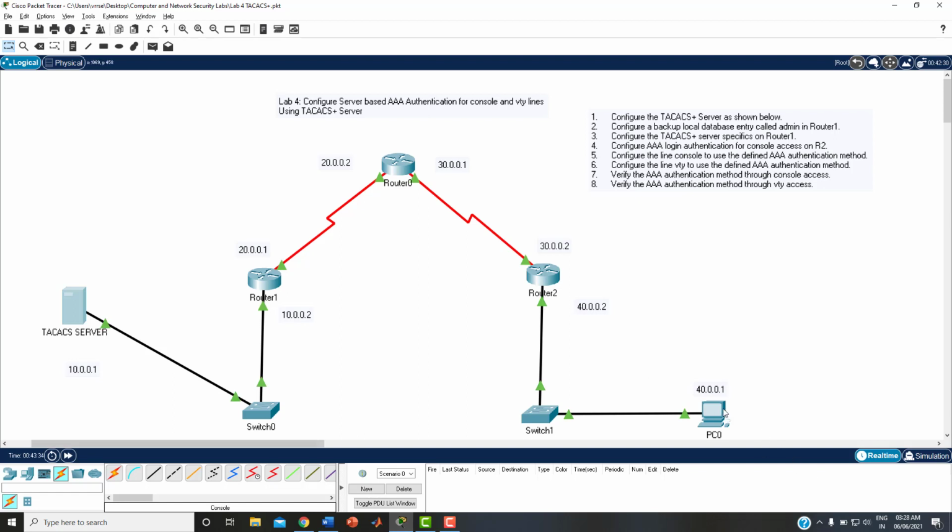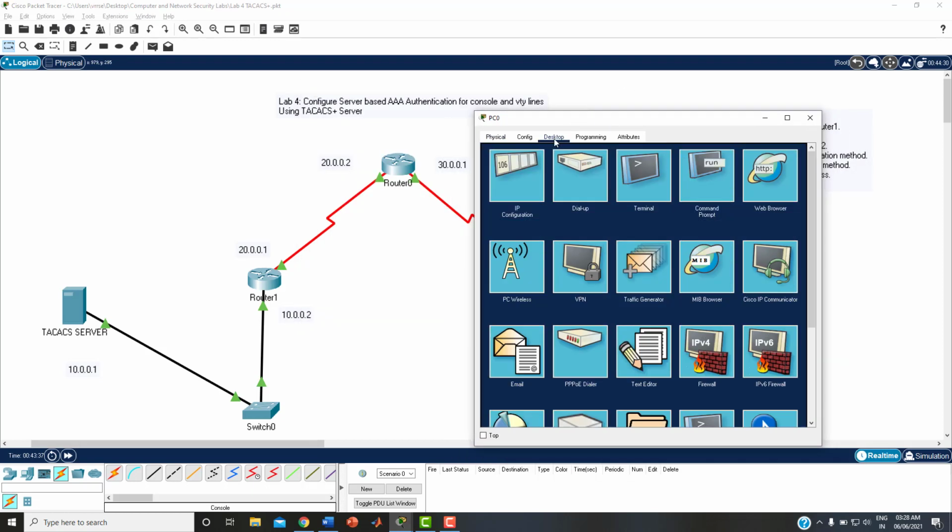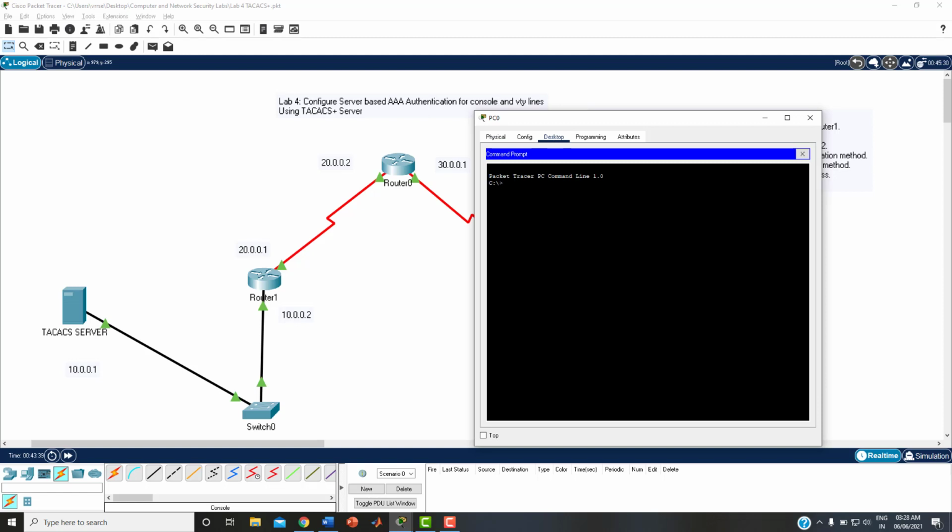Now, let me go to PC 0. I'm going to give a ping command. Go to the desktop, command prompt, and ping. The IP address of the server is 10.0.0.1. Let me try. I just gave the ping command, and you can see we are getting the reply. So the ping is successful.